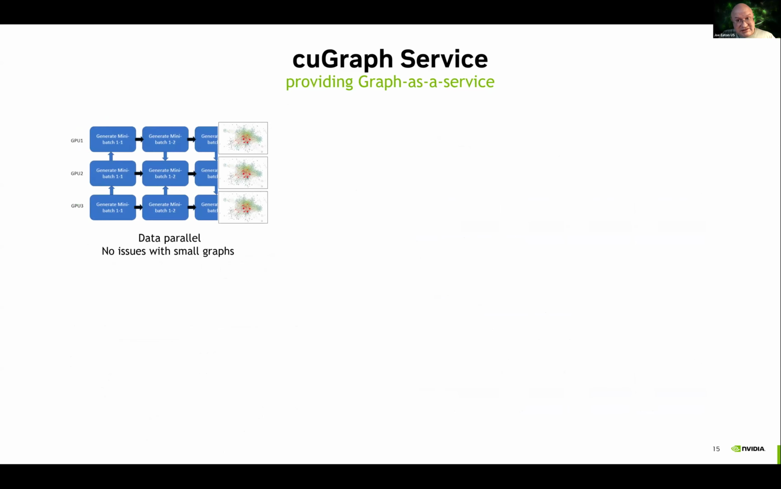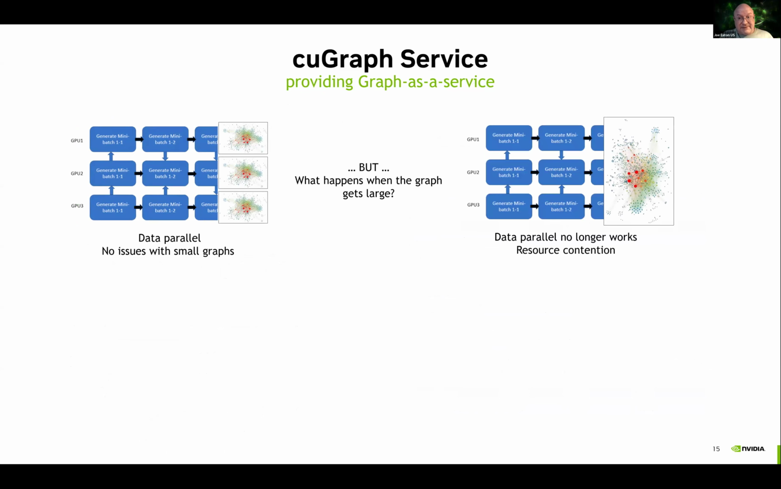I mentioned service. Basically, this is forced on us. When you're dealing with small graphs, there's no problem. You can just copy the graph to multiple GPUs. You can make replications, no problem at all. Everything is data parallel. It works. But when you run out of memory, when you run out of space on a single node, data parallel no longer works. You have resource contention, you have network congestion, and you have to find other ways.